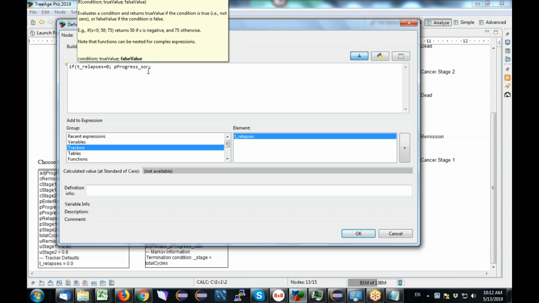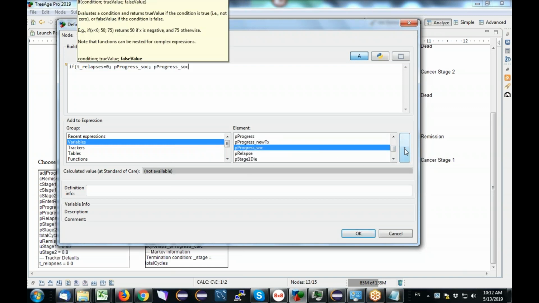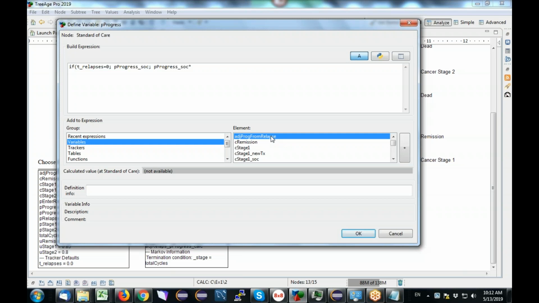But if it has happened, if I have had a relapse, then it's going to be equal to that same variable, standard of care progression, but I need to multiply that times the 20% adjustment, which I already have in the model as an adjustment from relapse. This is a 20%.